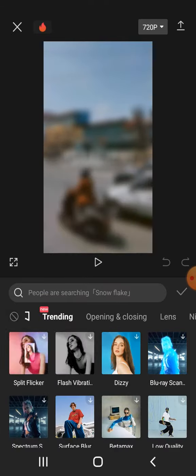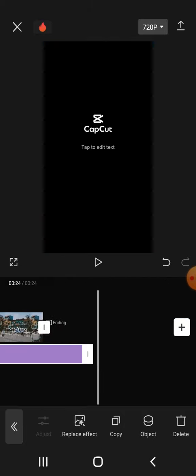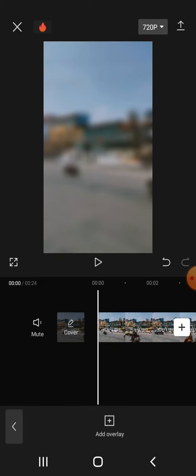Now, extend the blur all over your background. Here I'm using a video for my background, but you can use a photo too. Next, go back and then click on Overlay.